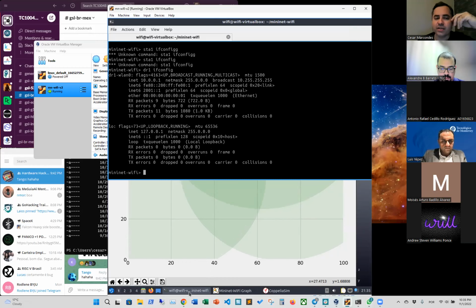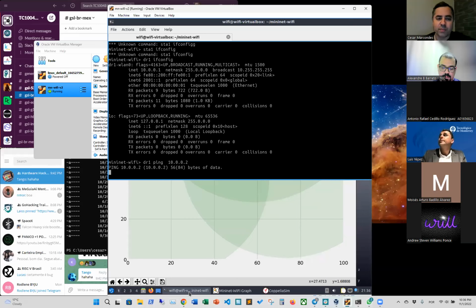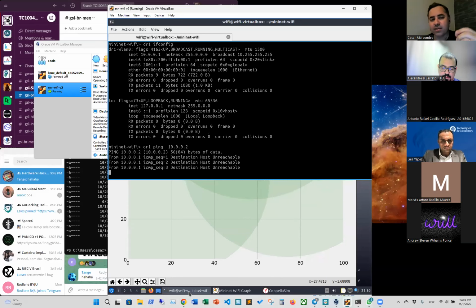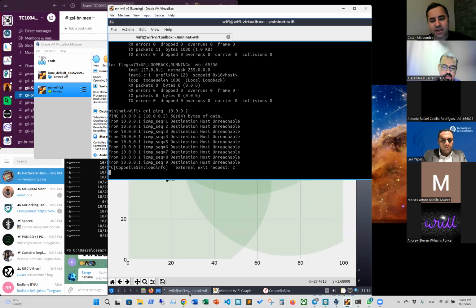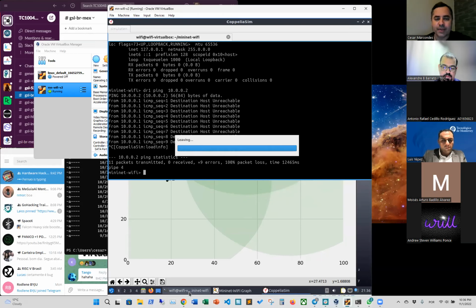And the drones are interconnected using this network. So we can ping the drones one to the other to see the connectivity working. One of the drones is trying to ping the other one. Since DR1 probably is far away, it cannot ping. But as soon as it reaches the destination, close to the other drone, then it can send some ping.